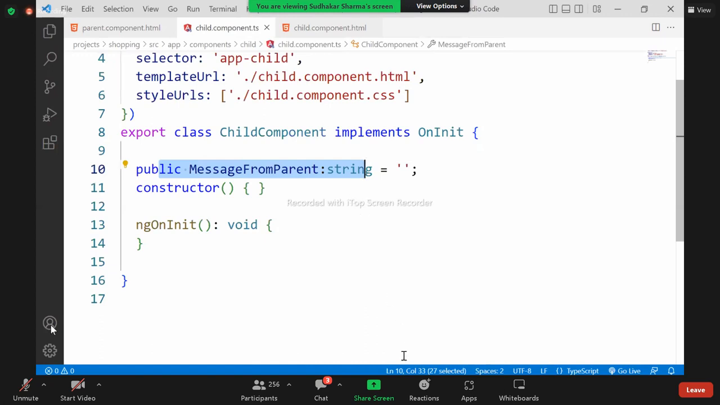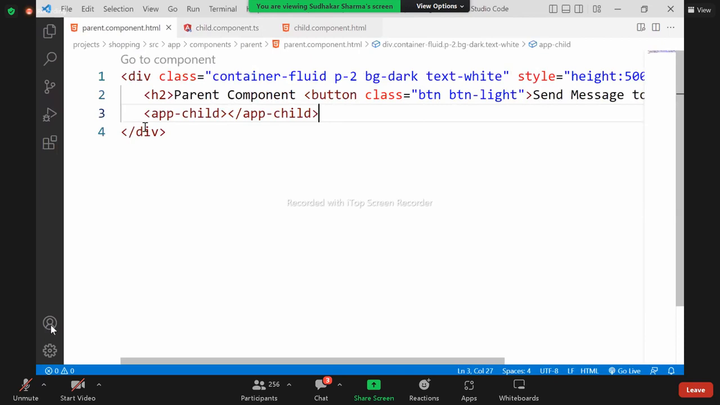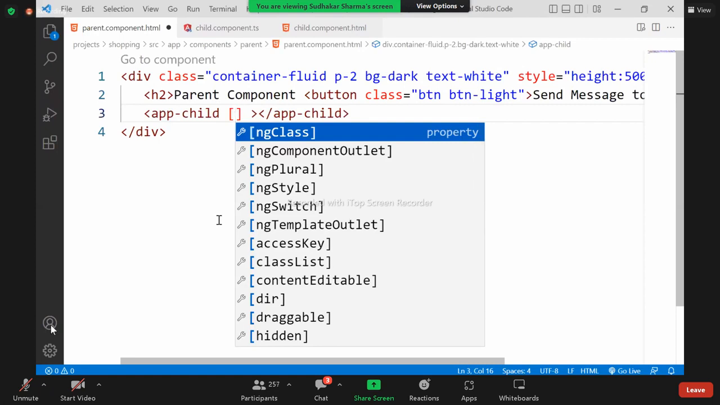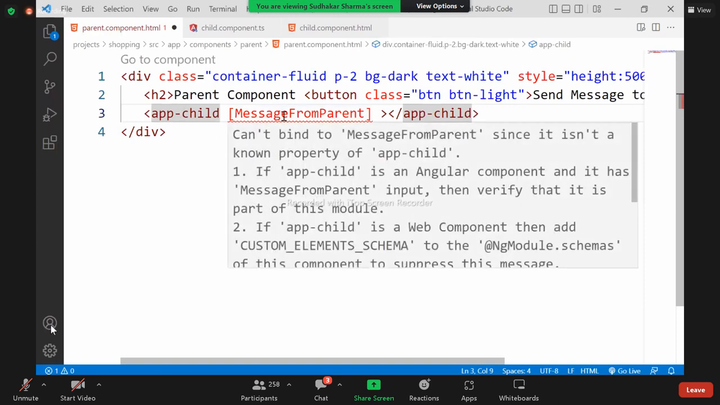Observe carefully. Now, in the parent component, we are using the app child component. App child has a property. How to use property binding? We have to use square brackets for property binding. In this square bracket, which property did you create? You created your own property: message from parent. Now this app child is saying that I don't have any property by this name. You cannot bind anything because I don't have that property, but you have it.